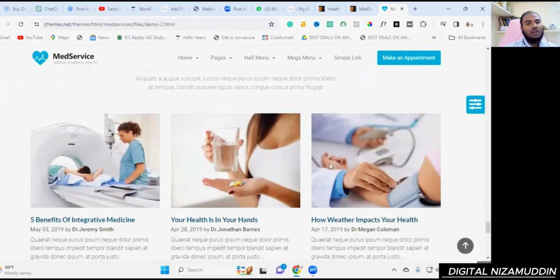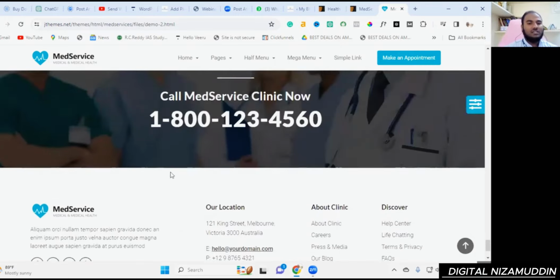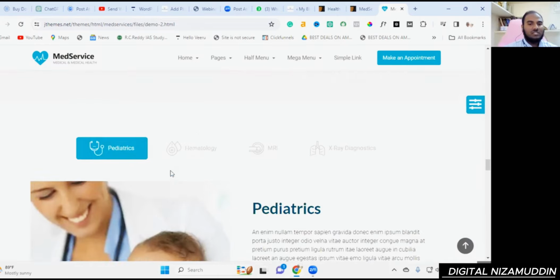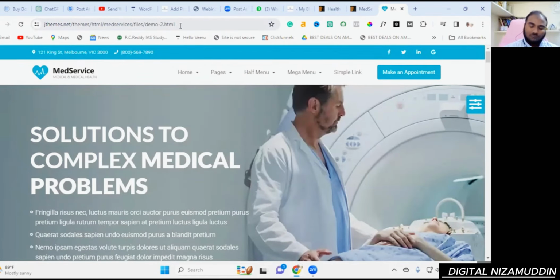Random text will be provided there. We have to select this one, just for model purposes. So this is a preview. This is the footer section. All these are different kinds of sections. And then we have to select this preview and share it with the businesses.